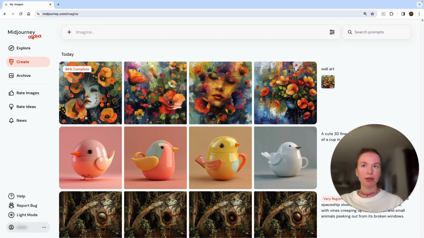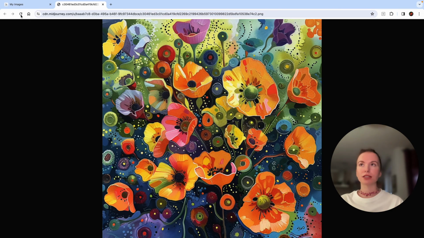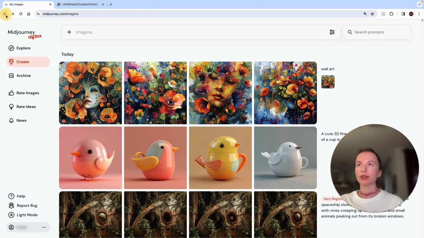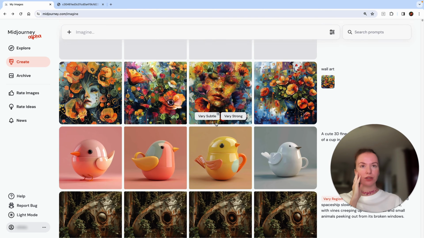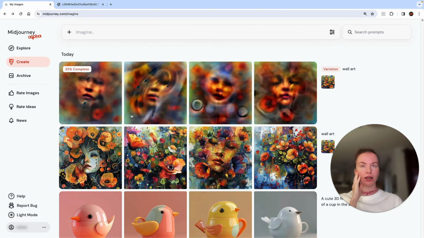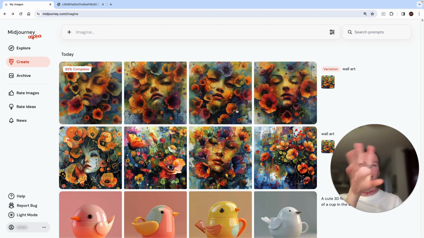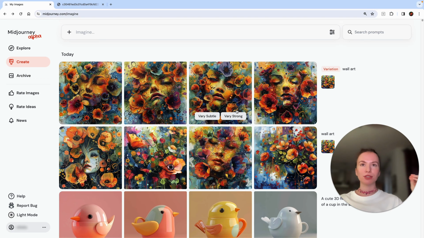Yeah, so as expected, as you can see, we have the wall art reference like this, and then it gives us these images, which are pretty cool, I think. Oh, we also have the two options, very subtle and very strong. And it always builds on the top. It always builds another four images on the top. I'm really happy about this four image section now. It allows me to see everything so clearly. I'm so happy about this.